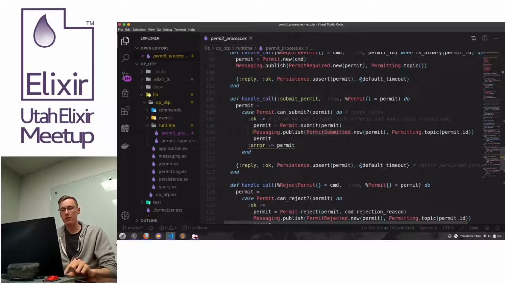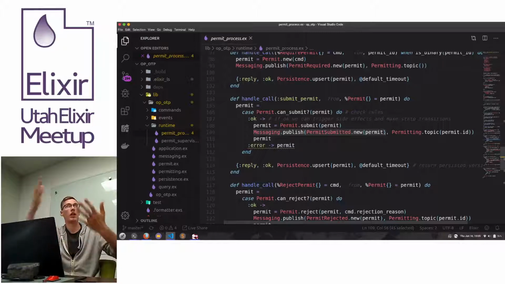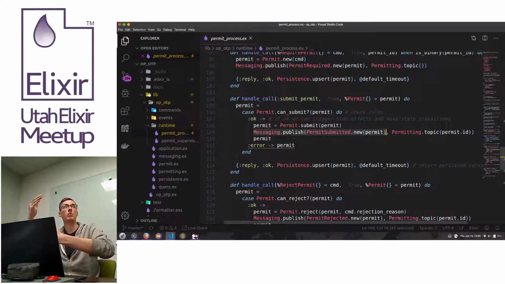So this GenServer is just responsible for publishing out, and then we can trigger some side effect. If we have some other workflow, it might not be another GenServer. It can be triggered based off of the event. So if we need to do automated emails, that's basically an event handler.